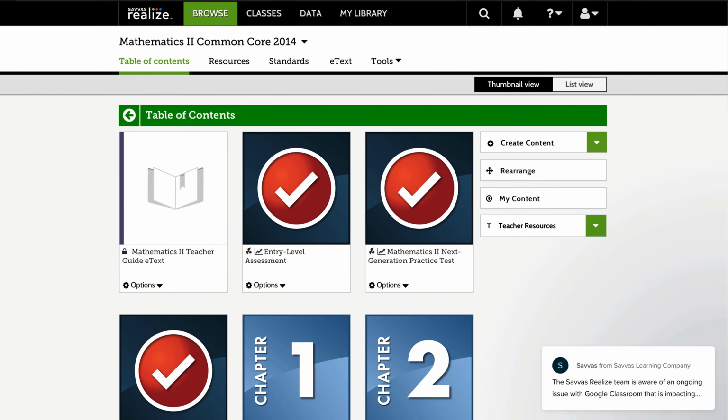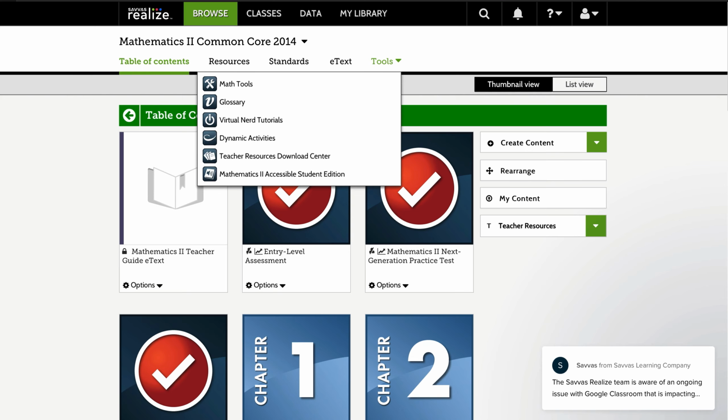I'm here to show you really quick two Spanish resources that are available to you on your math curriculum in Savvas. I'm looking at Math 2 right now. So if we go to the top, click Tools, and then scroll down, go to Teacher Resources Download Center.